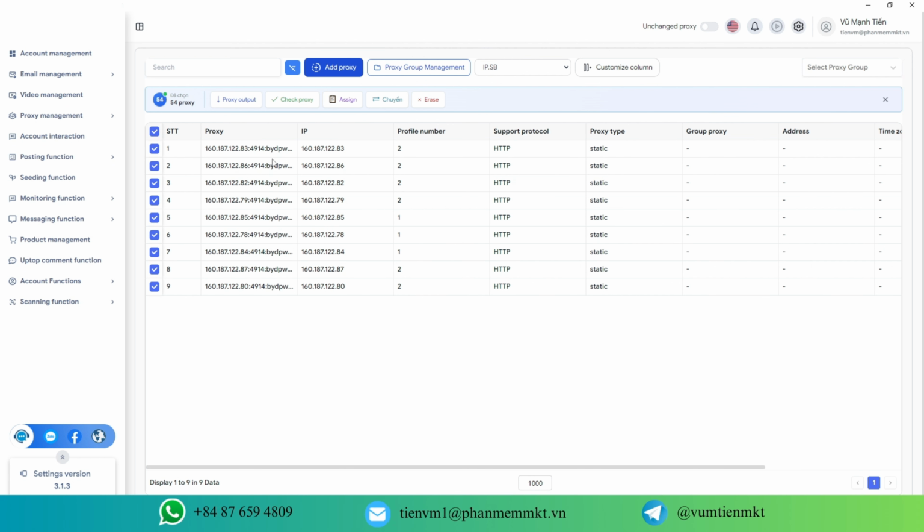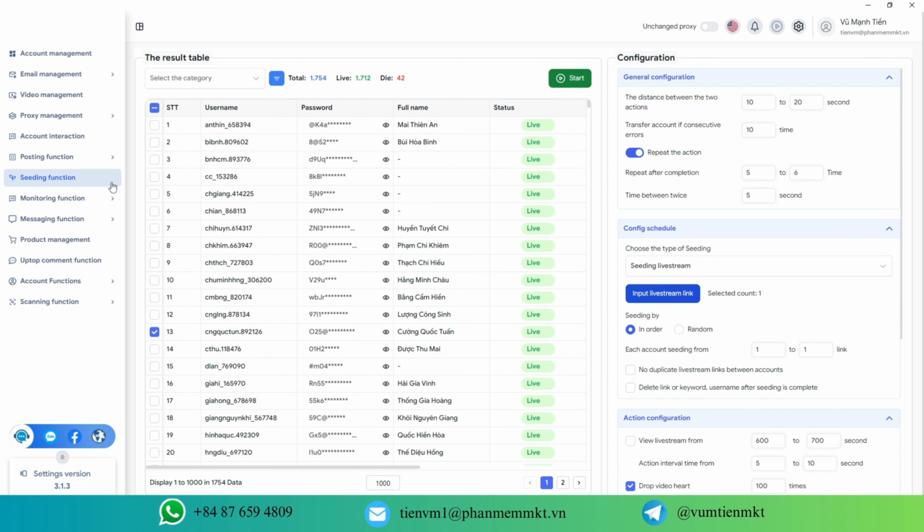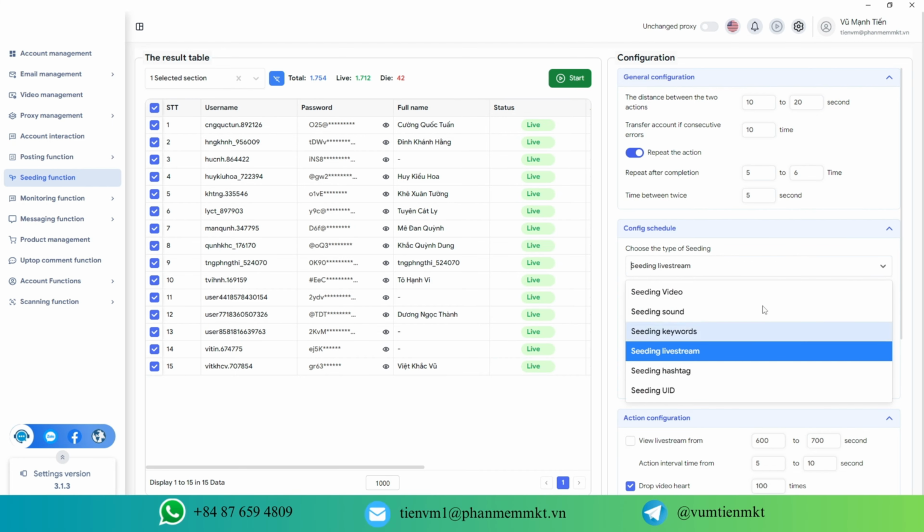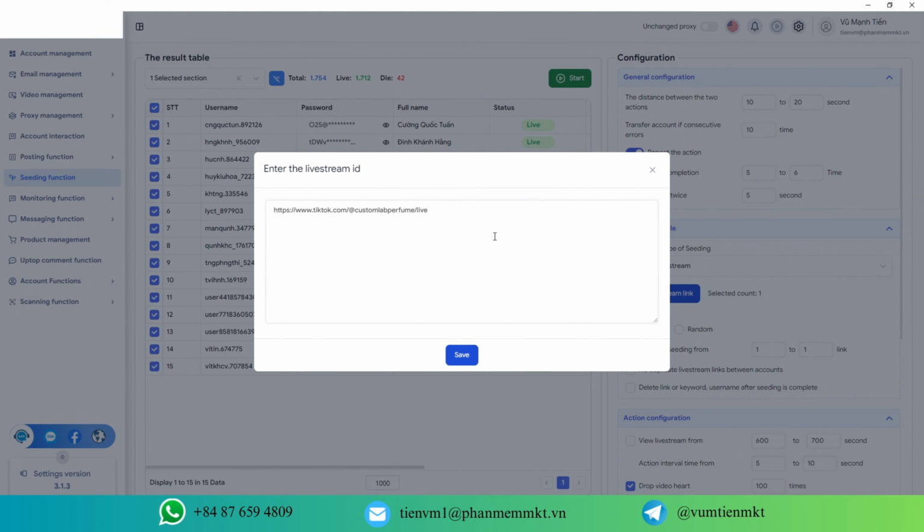Next, if you want to increase views for your live stream, go to the Seeding section. Inside this section, there are multiple features such as boosting video views or live stream engagement. To boost your live stream, simply select the live stream feature.